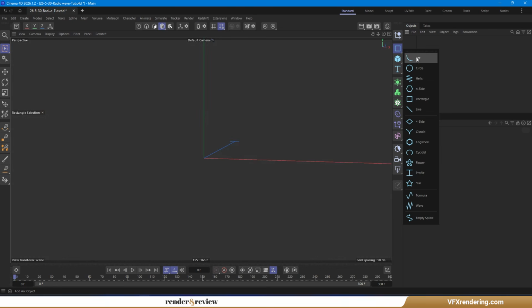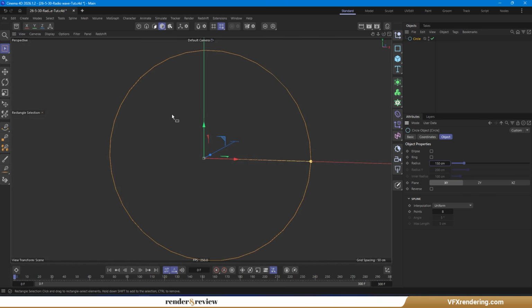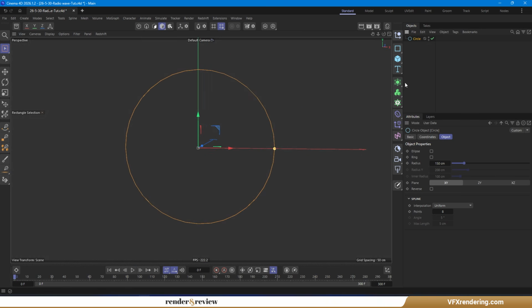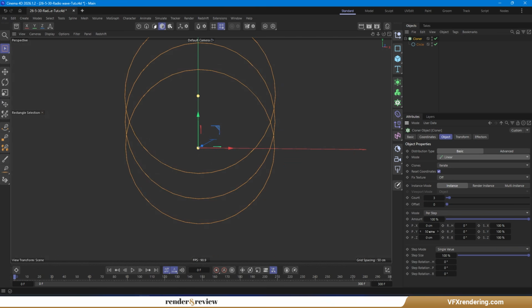Let's start with a simple circle object. Set the plane to XY and give it a radius of around 150 centimeters. This circle will become the foundation of our radio wave effect.